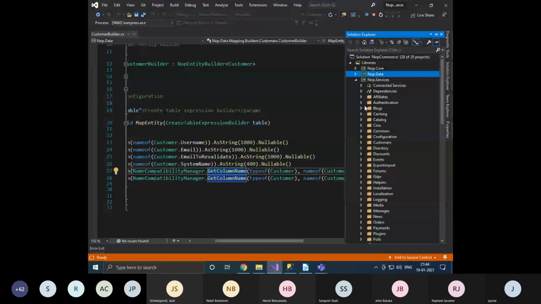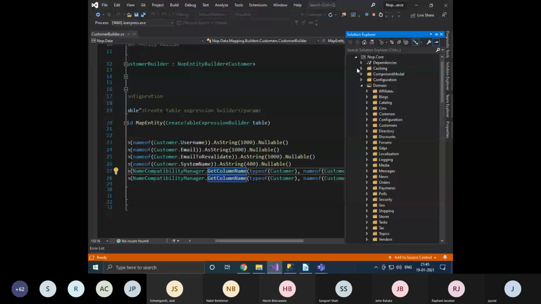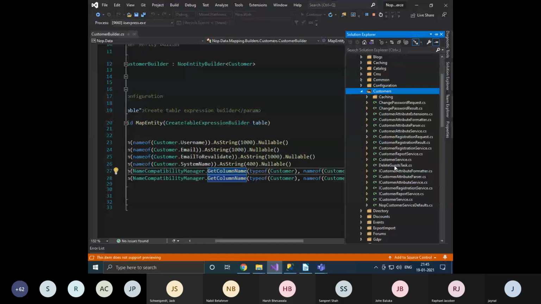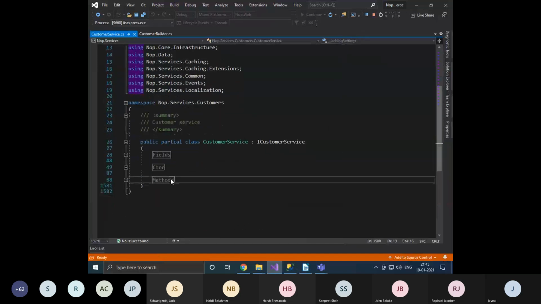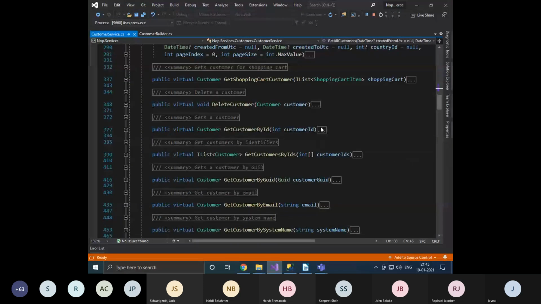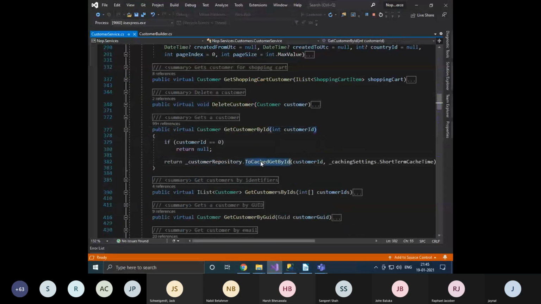Okay, now we can move forward to Nop.Services. It helps us to operate with the database. Generally, we have defined a class in Nop.Core. We have associated this class with a table in Nop.Data, but now we have to get the data from the database using this file. Like we can see, if we want a customer record using ID, then we have to call like this. This data will be getting from caching.